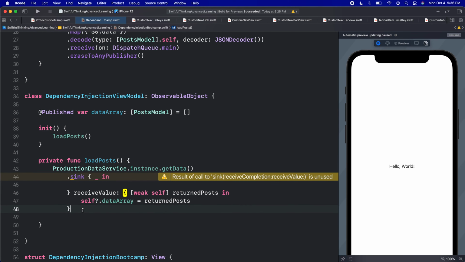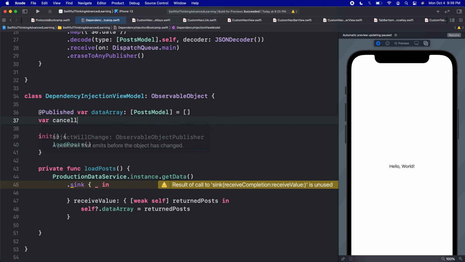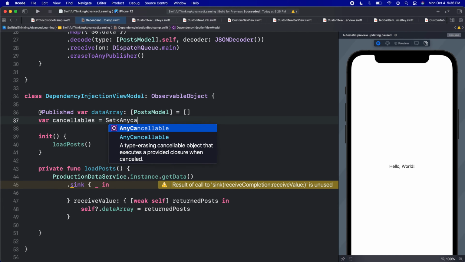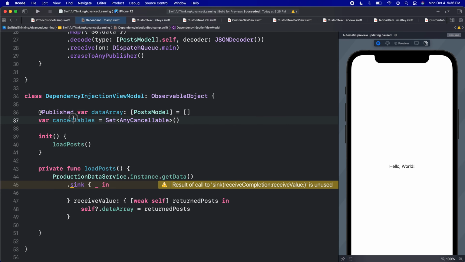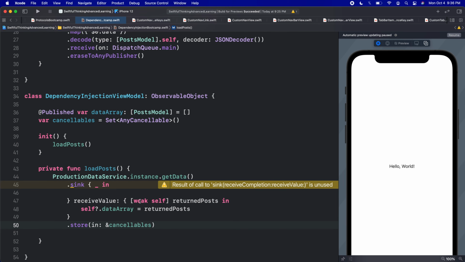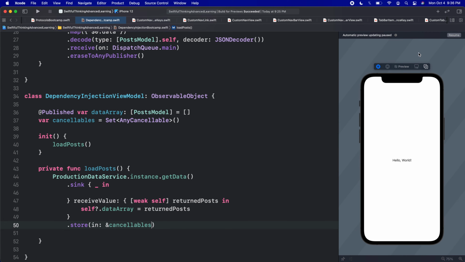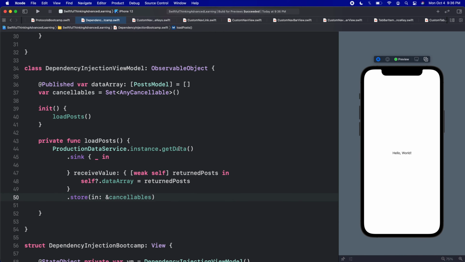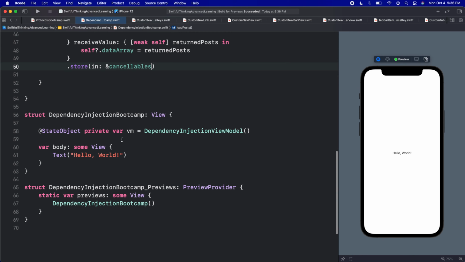Finally, we need to store this subscriber somewhere. So let's create our var cancellables, and let's set it equal to a set of any cancellable, open close parentheses. And we're going to store in cancellables. This should all be stuff that we have done many times. This is nothing new to you guys. And finally, let's put the posts on the screen.